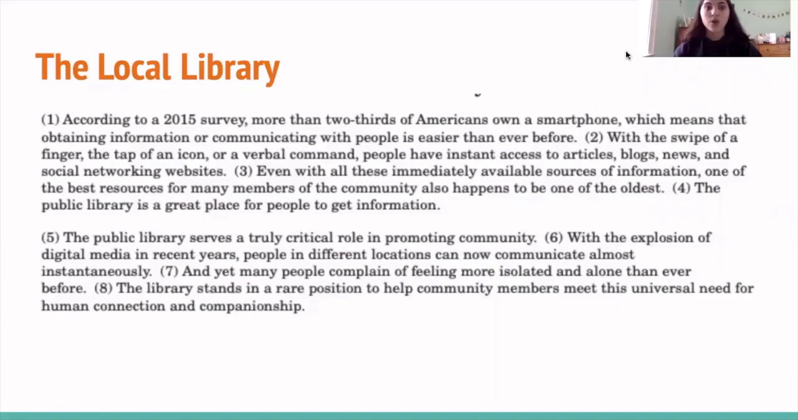"The Local Library. According to a 2015 survey, more than 2/3 of Americans own a smartphone, which means that obtaining information or communicating with people is easier than ever before. With the swipe of a finger, the tap of an icon, or a verbal command, people have instant access to articles, blogs, news, and social networking websites. Even with all these immediately available sources of information, one of the best resources for many members of the community also happens to be one of the oldest. The public library is a great place for people to get information."